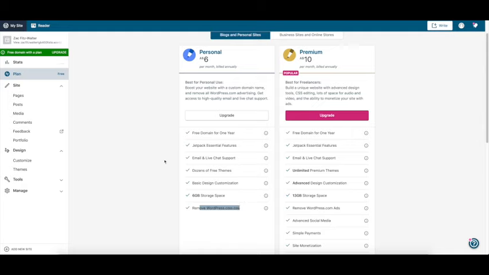So it's up to you if you want to upgrade. You don't need to do it for this website. You can stick with the free one, and we'll just take it into account that there are going to be ads on there. Great, that's it.